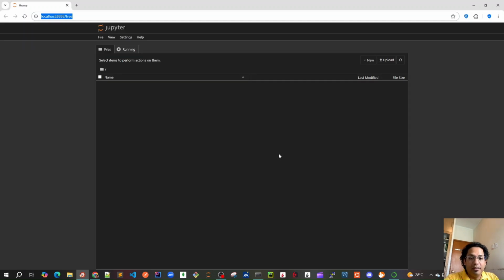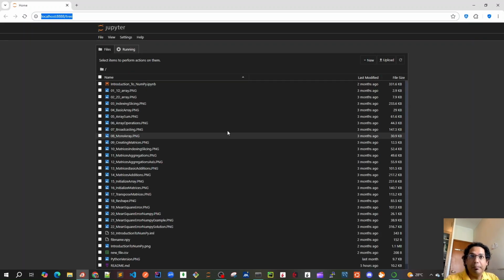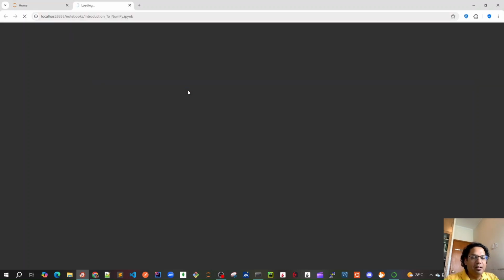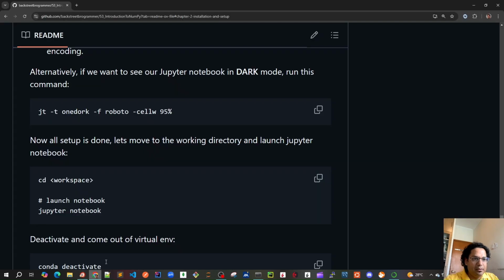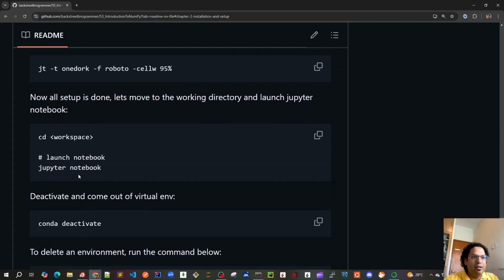It's coming up. Because I have run the dark mode command, you can see that my background is dark now. I just prefer this one. And here I already have the code ready, which we'll be going through in the next tutorials for the whole NumPy walkthrough. So this was all about the Anaconda package installing. One last thing.